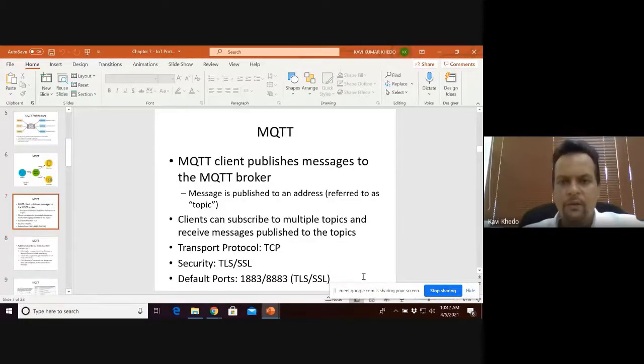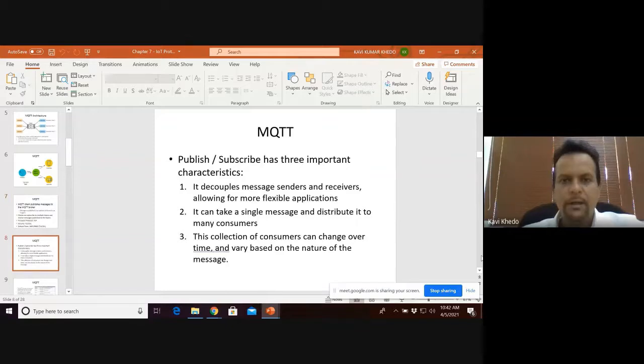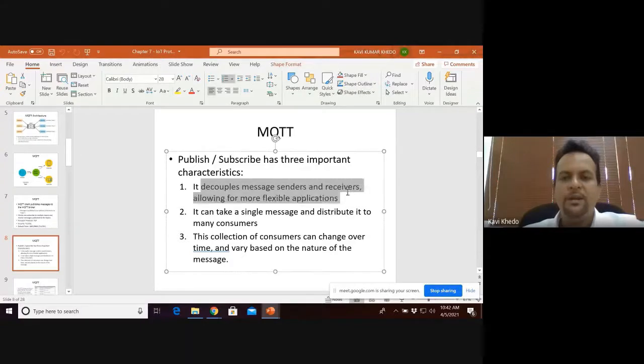So these are a few configuration details. We have already said that it is publish-subscribe. A big advantage of publish-subscribe is that it decouples message senders and receivers. They don't need to connect to each other. Everything happens through the broker.